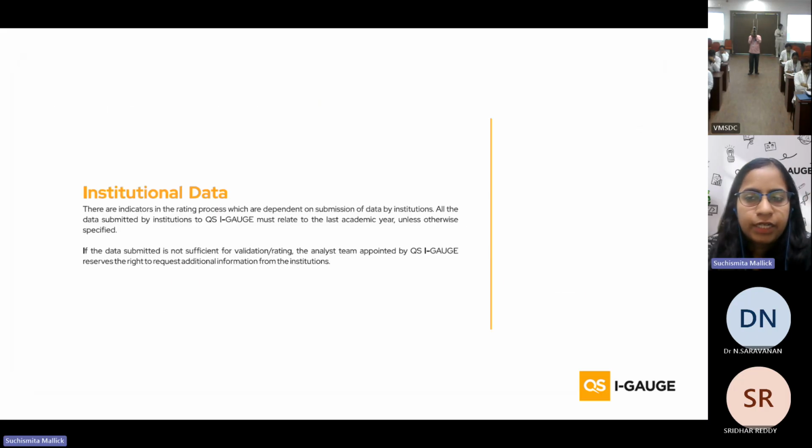Now coming to institutional data. This is the self-reported data that you will be submitting. Please make sure whatever data you submit is based on a 12-month period. Let's say you are going for an academic year, April 2024 to March 2025. All the data needs to be within that particular time frame. Or if you are opting for, let's say, June 2024 to May 2025, that is also fine. But it should be a strict 12-month period. If any data goes beyond the 12-month period which you have opted for, then the data won't be considered further.